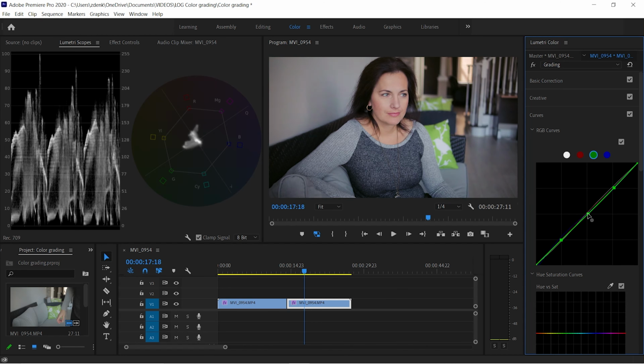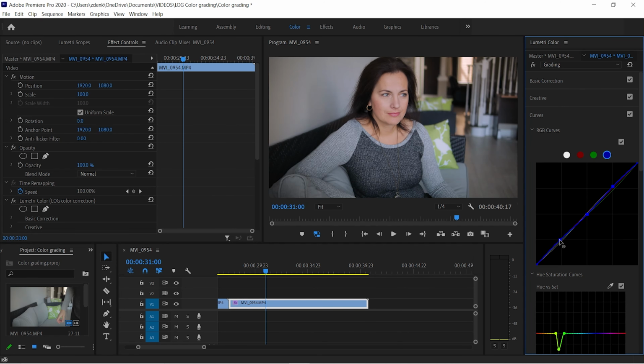Next, I'm going to play with green. It's the same thing. I'm literally letting my senses, my eyes navigate me to come up with the look. There are no rules. Lastly, I'm going to play with blues.